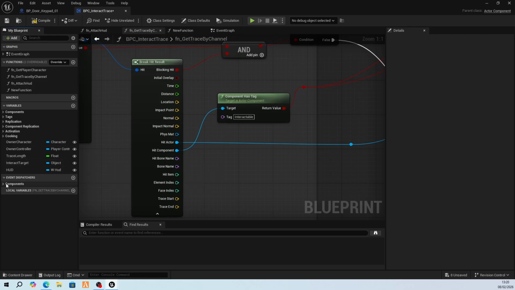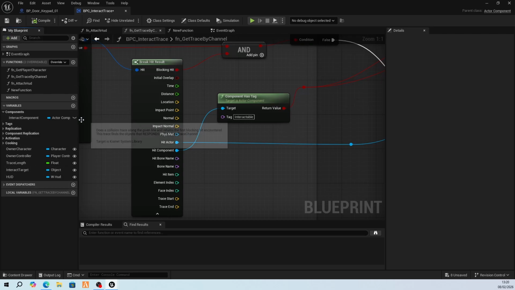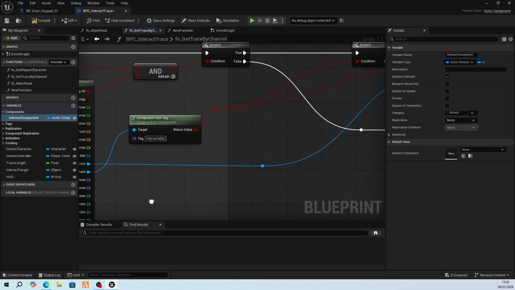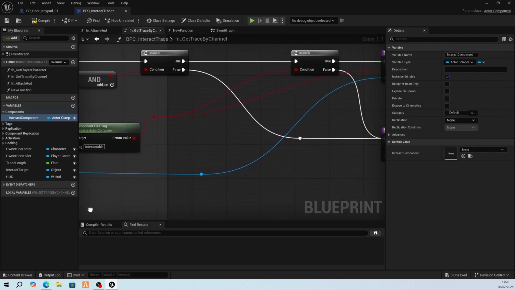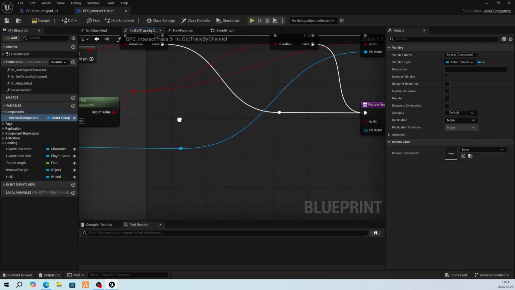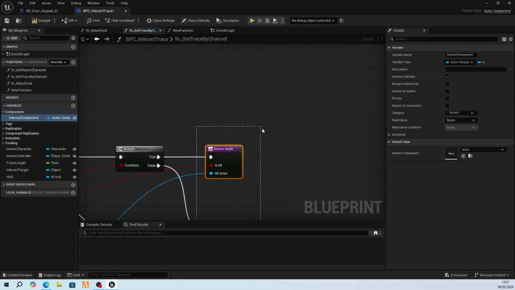Where did that go? Okay, it's disappeared from here and it's put it somewhere else. Is it gone into components? Yeah. Why it does that, I don't know, because it's actually more of a variable than it is a component, but it matters not. We'll leave it there. So we've got an interact component, and we're going to set that if we have this tag here. So let's just bring this across.